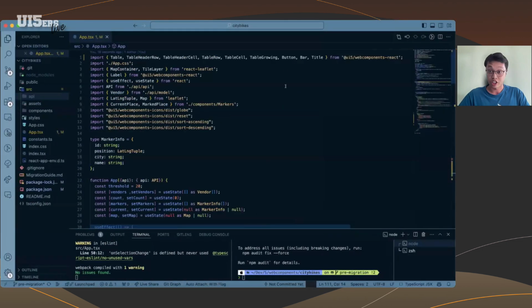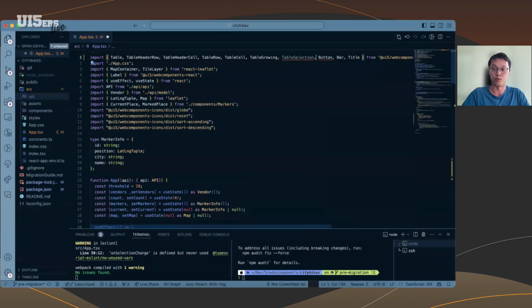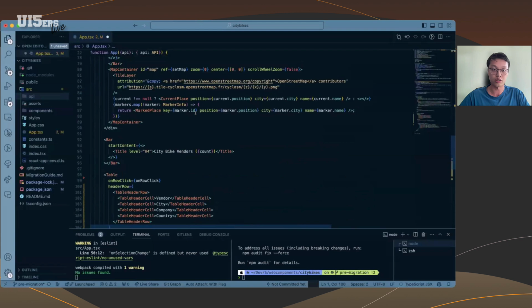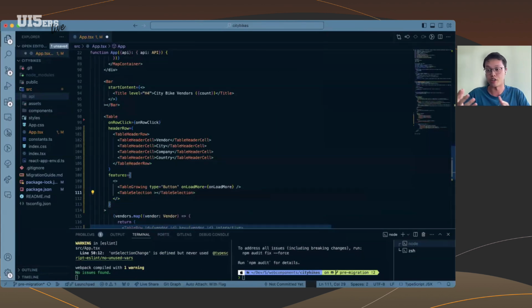So let's tackle selection. Again, I need to import the appropriate feature for that, table selection, and add it to the features. A selection, of course, needs some kind of event listener for when the selection has changed. In this case, it's not called onSelectionChange, it's called onChange, because it's already part of table selection, so we do not need the selection prefix there. And we just put our onSelectionChange handler in here.